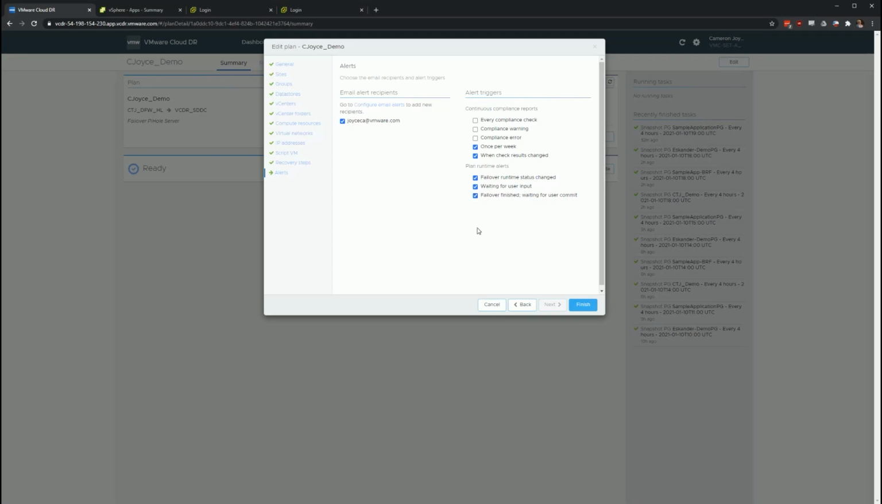And then, of course, failover finished, waiting for user commit. So that's another thing: when we do a failover, we don't commit the failover until you specify that, hey, yes, this is correct, this is what I want, and go ahead and start the reprotect step, which is, of course, getting ready for the failback in the future. And so once again, this is just another way that we can poke you if you're doing something else, to say, hey, I want to make sure that we finish these plans out.